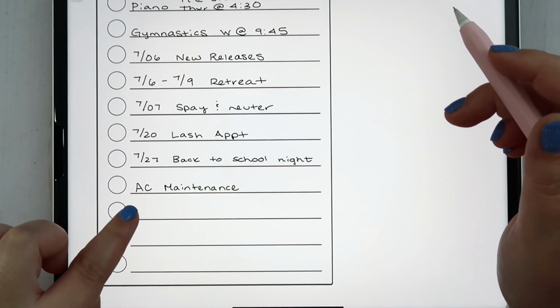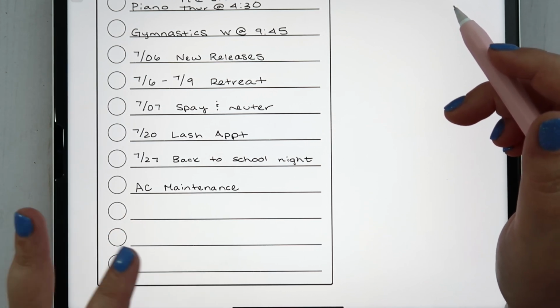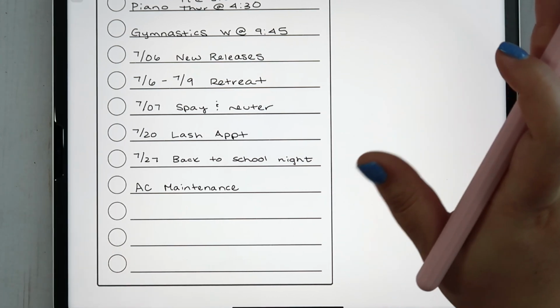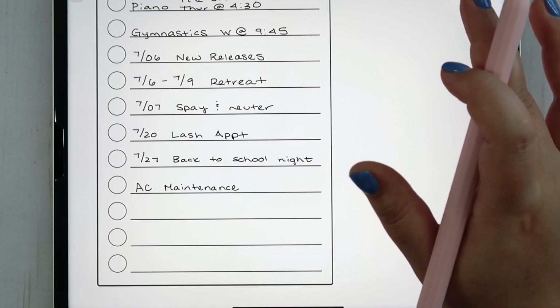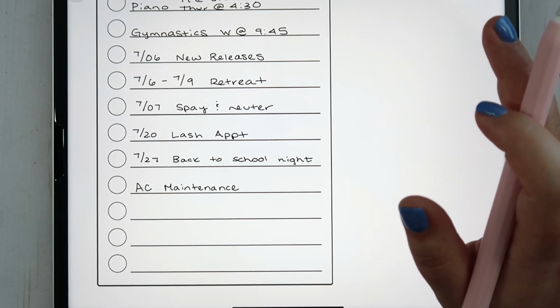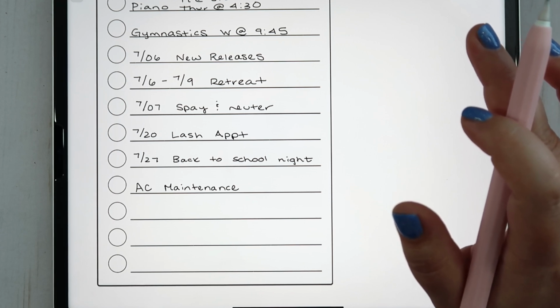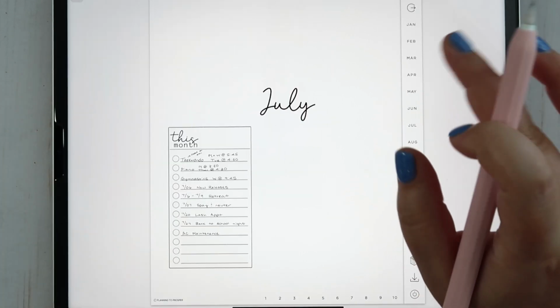AC maintenance, Andrew is following up on that. We're supposed to have the AC guy come at some point in July to do just like a tune-up and an overall check just to make sure our air conditioner is working really well. It's very important in Arizona, especially in the summertime, to have a really well working AC unit. So we're gonna have that done, but I don't know the day and time yet. It is going to be a busy month, of course.